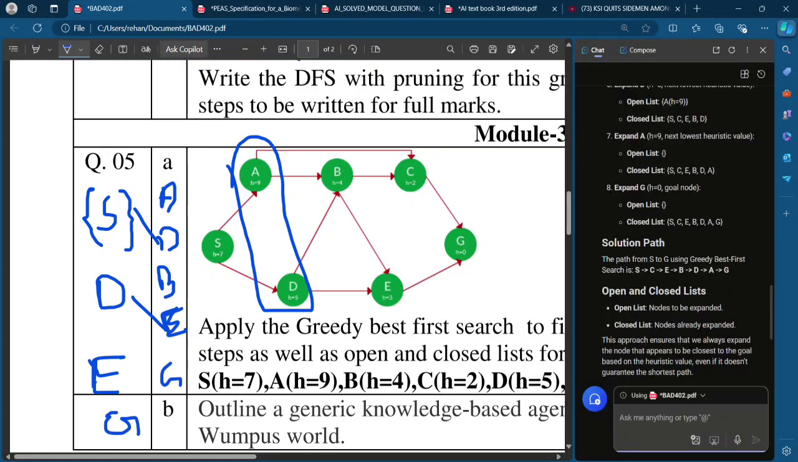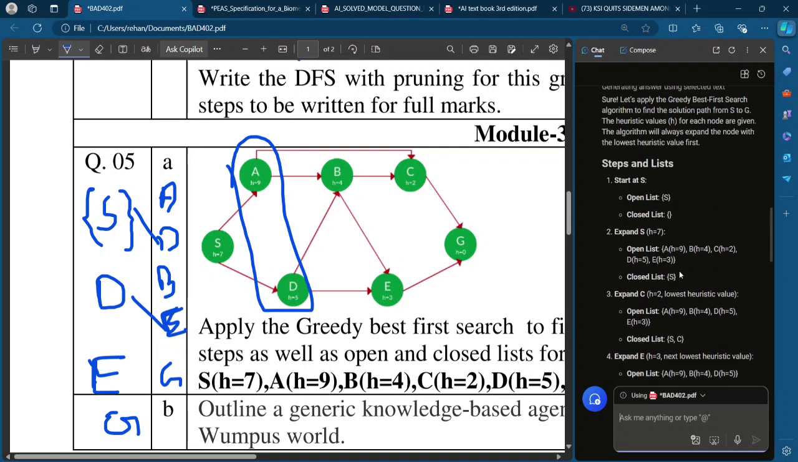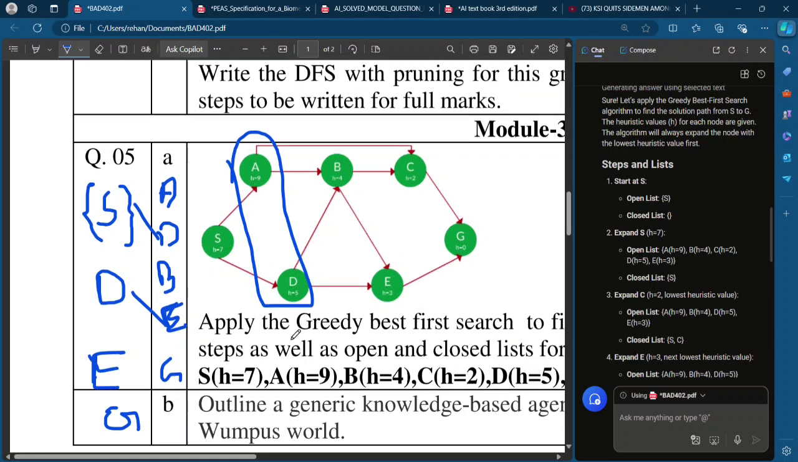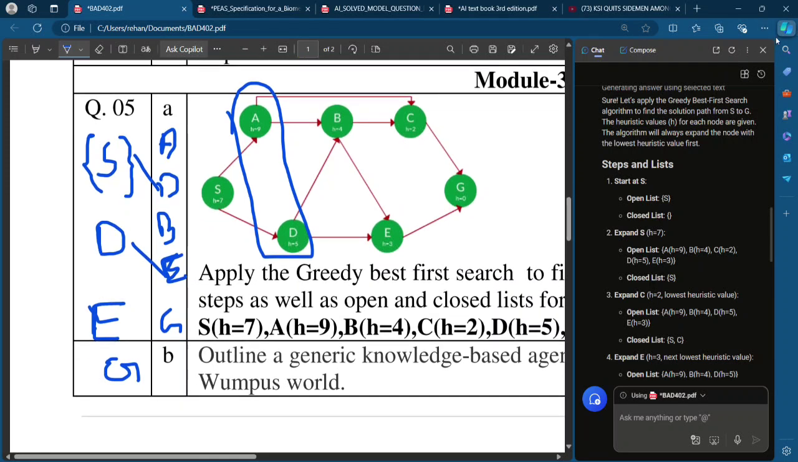If you want to see it once more, I just generated this to get the idea of it. It's not the correct one. You just write: starts at S, open list S, closed list nothing. Then expand S. You don't have to write every node in the open list. In the open list you'll have only A and D: A with H of 9 and D with H of 5. Then the closed list is S. In the same way you expand one by one and write it like that.